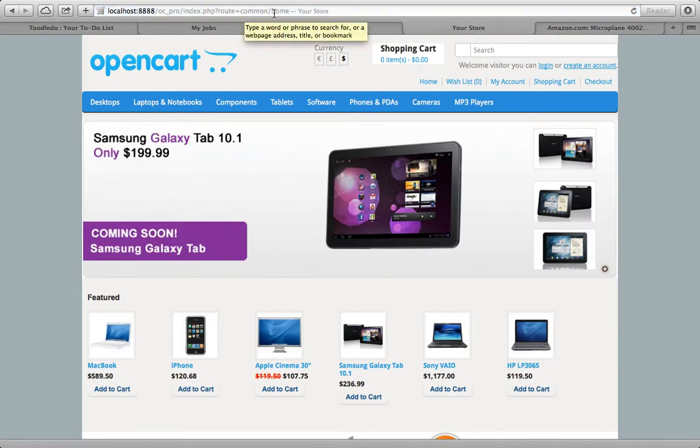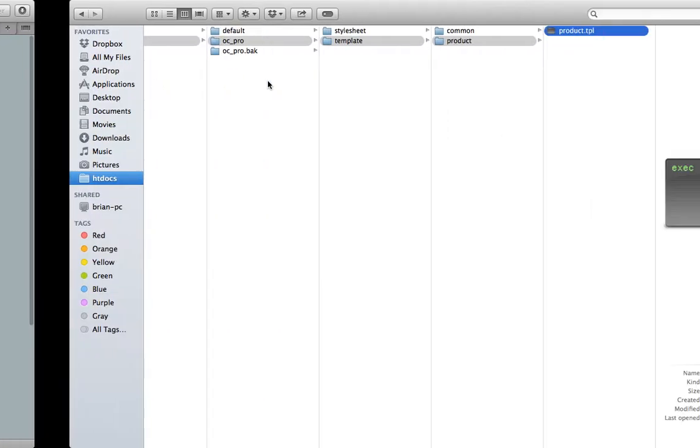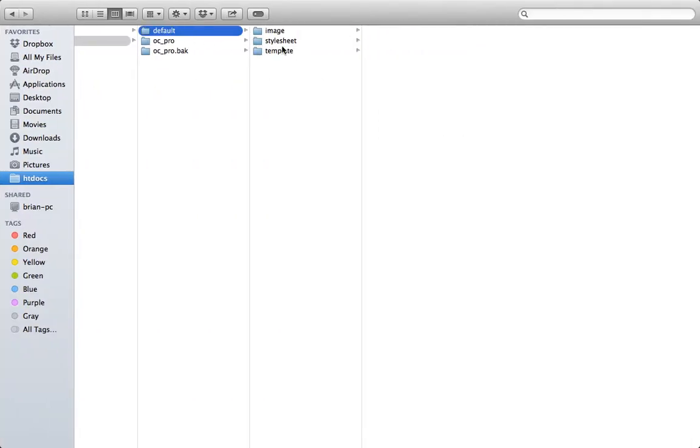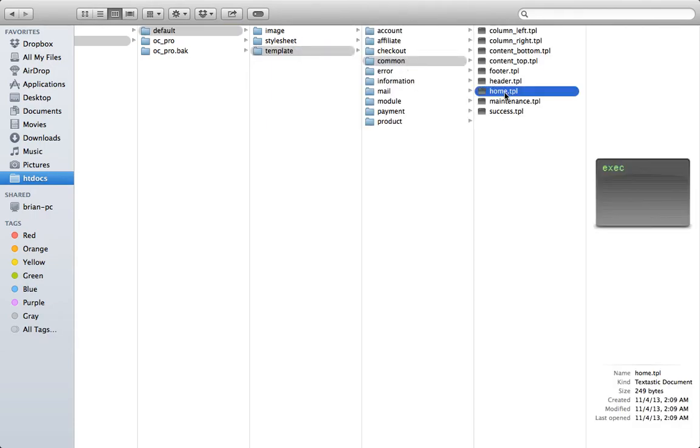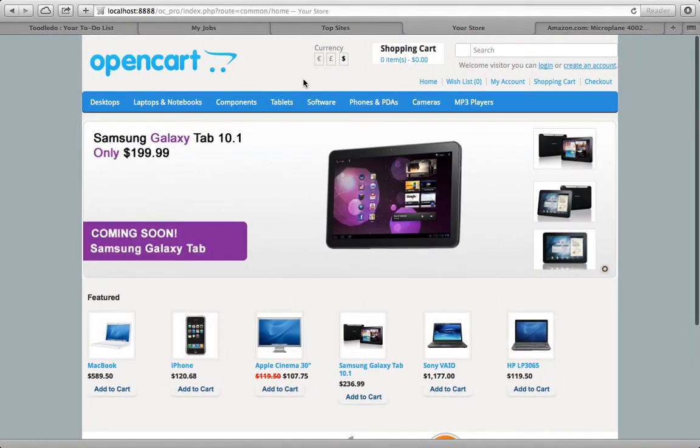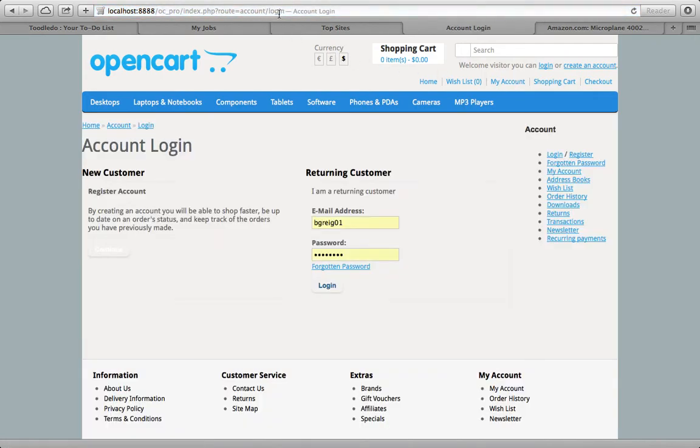If you want to go ahead and edit some of these other pages, like common home, you would copy from your default template the common directory and the home.tpl, and that's going to allow you to edit this page and pretty much any page on here. If you go to account, you'll see there's the account login page. You can copy from the account folder the login.tpl, and it follows that consistent format. So basically it gives you the option to make changes to any specific page, to target where you want to do that customization.